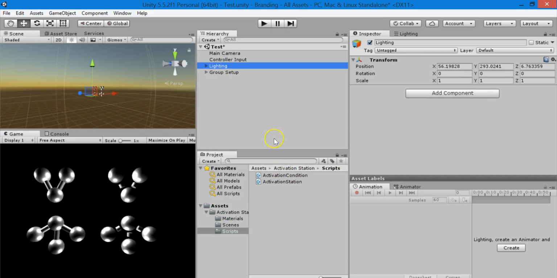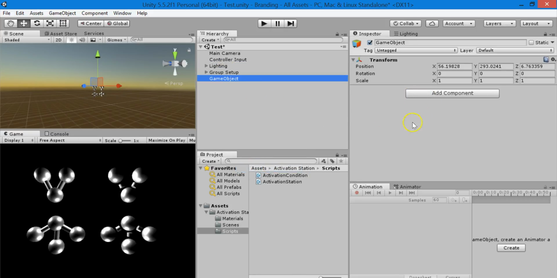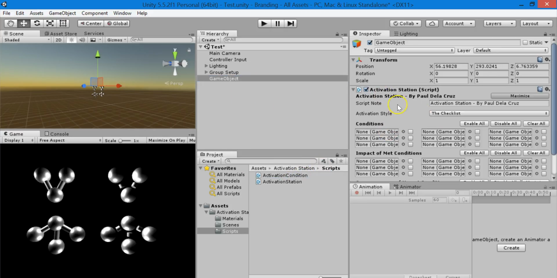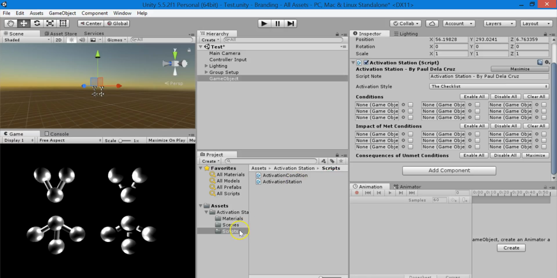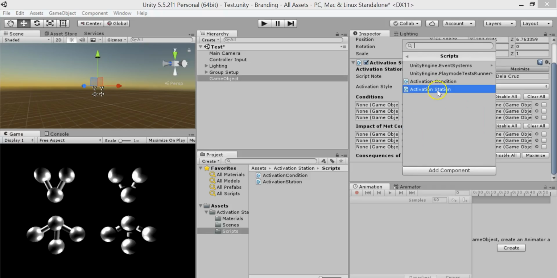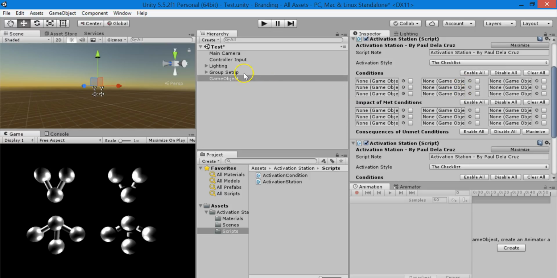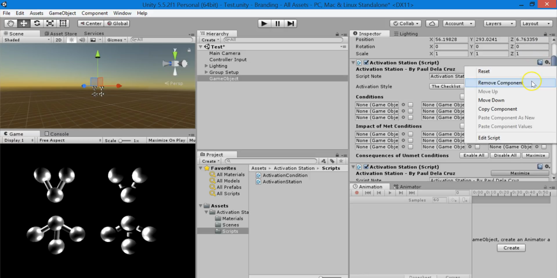Now, okay, the final thing. You see here, Activation Station. All you have to do is drag in a script. You make an empty game object, you just drag it in. It's that simple. You go to the scripts area, you just drag it in. You could also use add component, scripts, and then Activation Station, same thing. And then you could just drag things in. It's super, super simple to use.